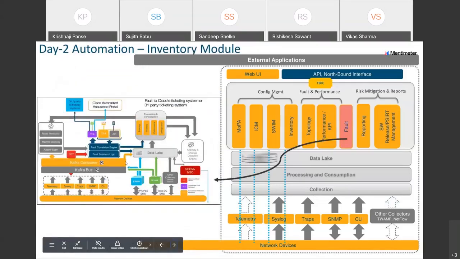This is all about how you can bring fault details and inventory together, right? We do a lot of processing on faults and syslog. We bring those faults and syslog to the data lake. We have a complete database of the configurations on which we make changes. Those configurations get correlated with that: as soon as you change the configuration, are any faults and syslogs created because of that?